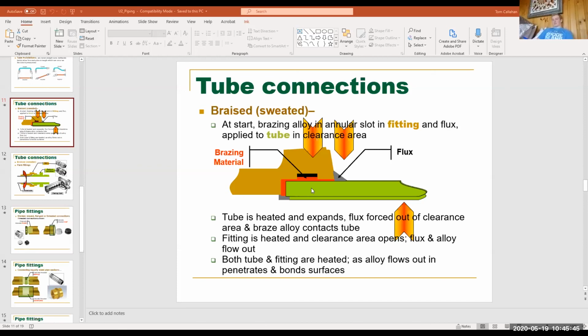So the flux is just there temporarily for the brazing to replace. It's almost like guiding the two pieces together. It's like the highway showing where the cars need to go: the cars are the solder, and the highway is the flux. It's there to pull in the solder and spread out the brazing material, so you get the best proper seal between the two pieces you're trying to join together.